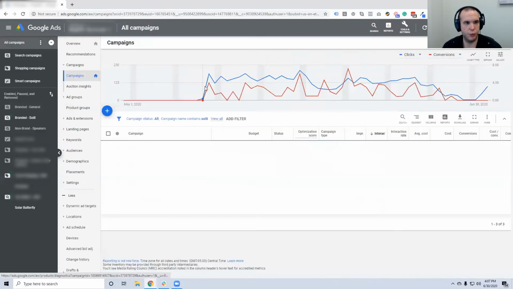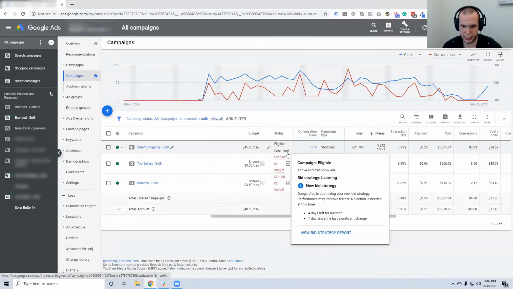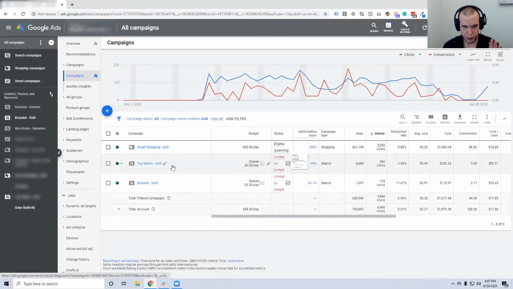With this campaign, you can see it's kind of back in learning mode now. But what was going on with smart shopping and the top sellers campaign is that the top sellers campaign is a search campaign for the solar butterfly. Now, search is not a great campaign channel for e-commerce. Smart shopping is better. But the search campaign for the solar butterfly was feeding smart shopping information, saying here's where the people search, here are the keywords they search, here are their habits, these are the websites they visit, here are all the users coming to the site from search. Then that information is given to smart shopping.